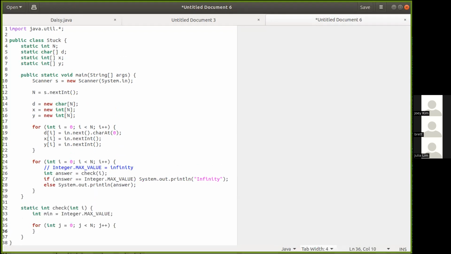So basically, we don't want to check ourselves against ourselves, so if i equals j, then we will continue. We also don't want to check cows that are going in the same direction. So if d of i equals d of j, so if they're both going in the same direction, continue. We're trying to figure out where we're going to intersect. Don't try parallel lines.